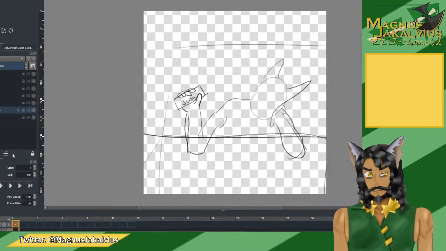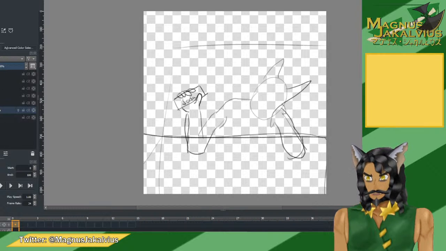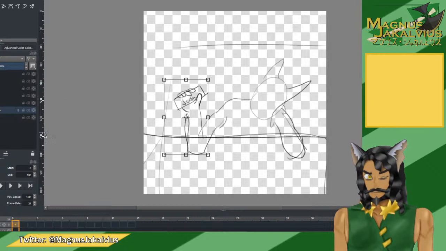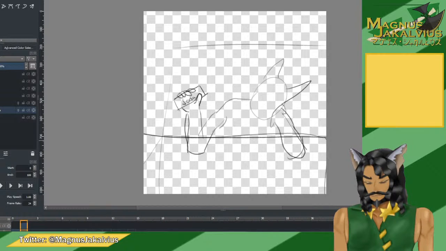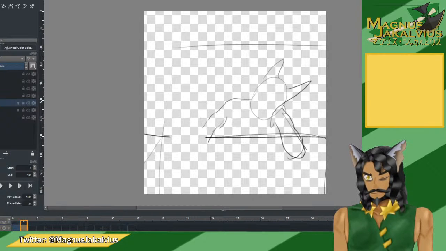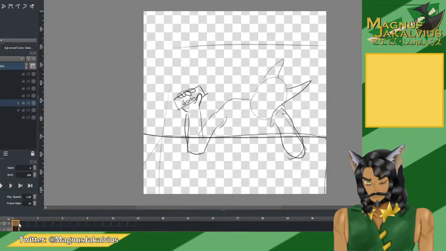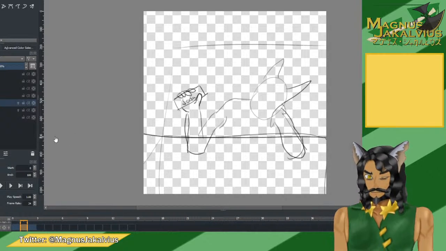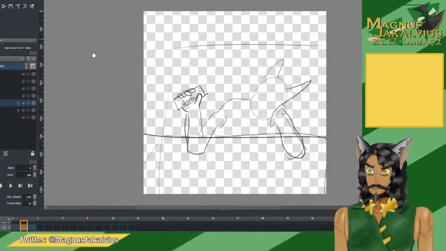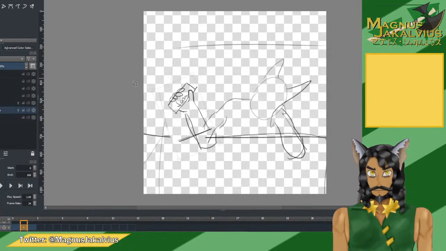Let's see. Grab this. Transform tool. There it is. Copy it here. Whoops. Right, copy it here. Here. 2. Alright. Just gonna do this.